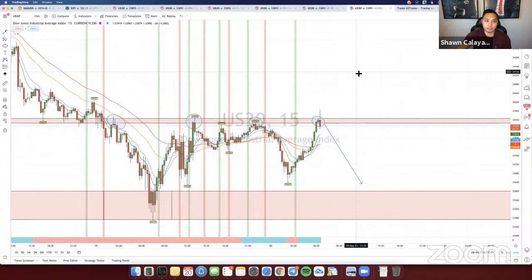So here's a 15-minute right here. If this happens right here, this is really going to cause a lot of uncertainty in the market because we have the sells here, but it still has a bullish bias. So we'll see where it goes from here. We have about 40 seconds left on this 15-minute candle.